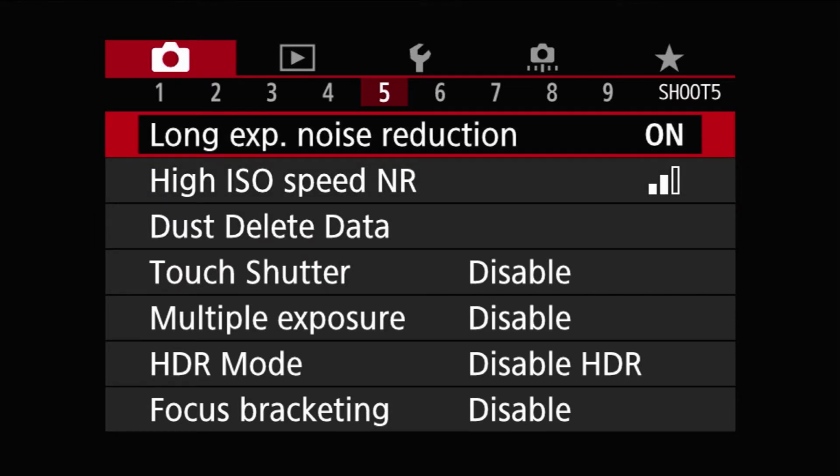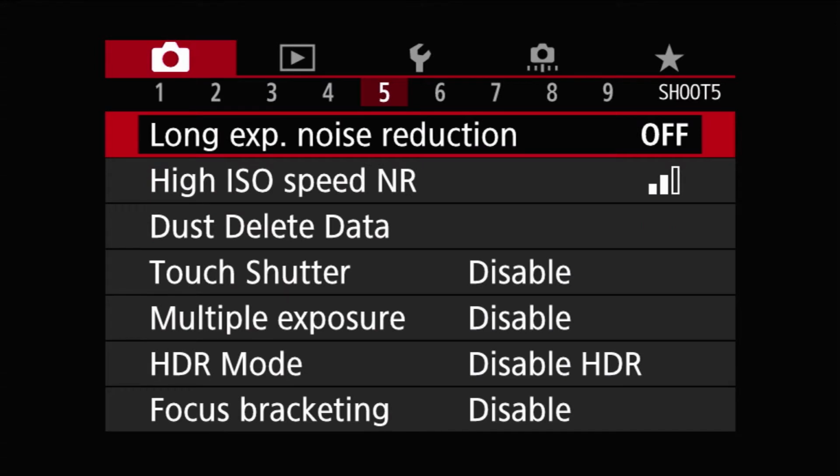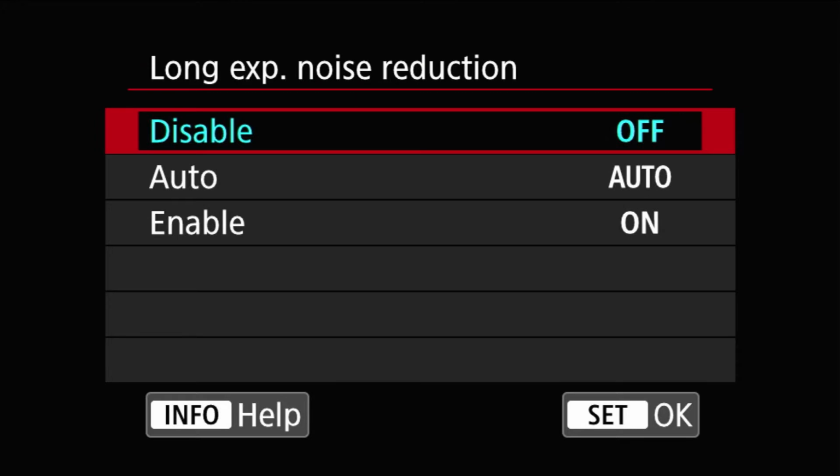You start out with a long exposure noise reduction. Now the default, I believe, is off. All right. So, okay, let's get in here first. What is long exposure noise reduction?